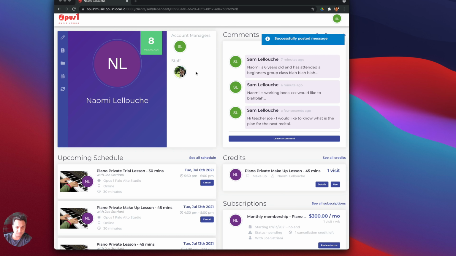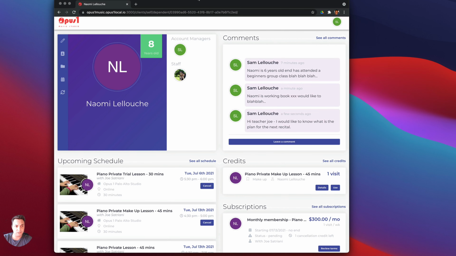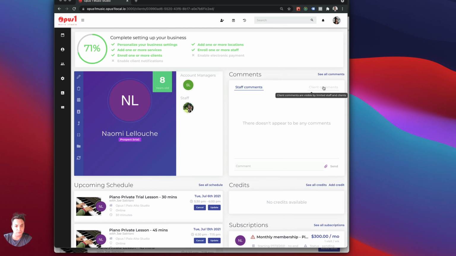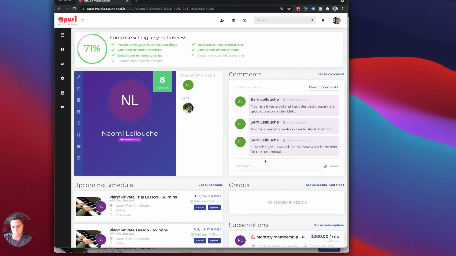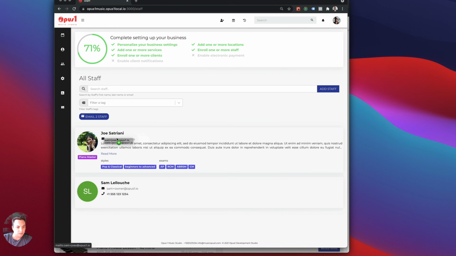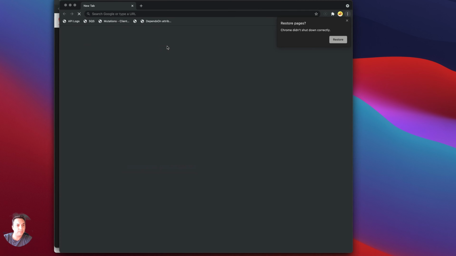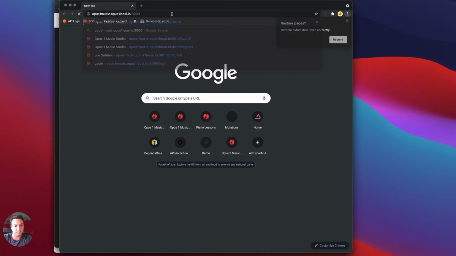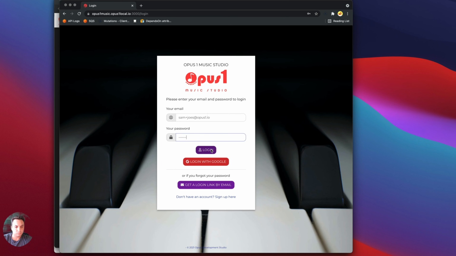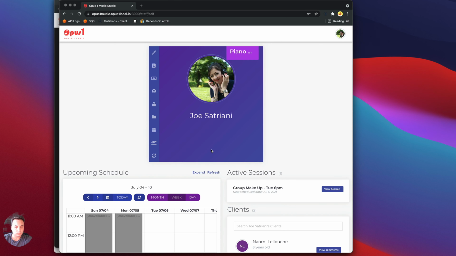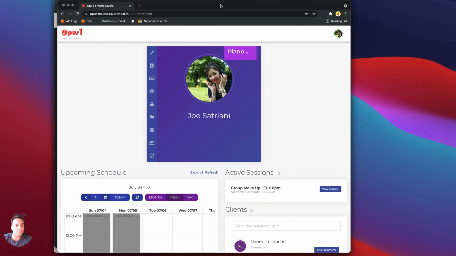And of course, you can see messages that are exchanged very easily. If you also go to the client comments here, you can see the messages that were exchanged, right? So for example, now I'm going to log in as a teacher, as their teacher. We're going to pretend to be the teacher here, Joe Satriani, right? So I'm going to log in. I'm going to open another tab as a teacher this time. So as you can see here, I'm logging on as the teacher, right?